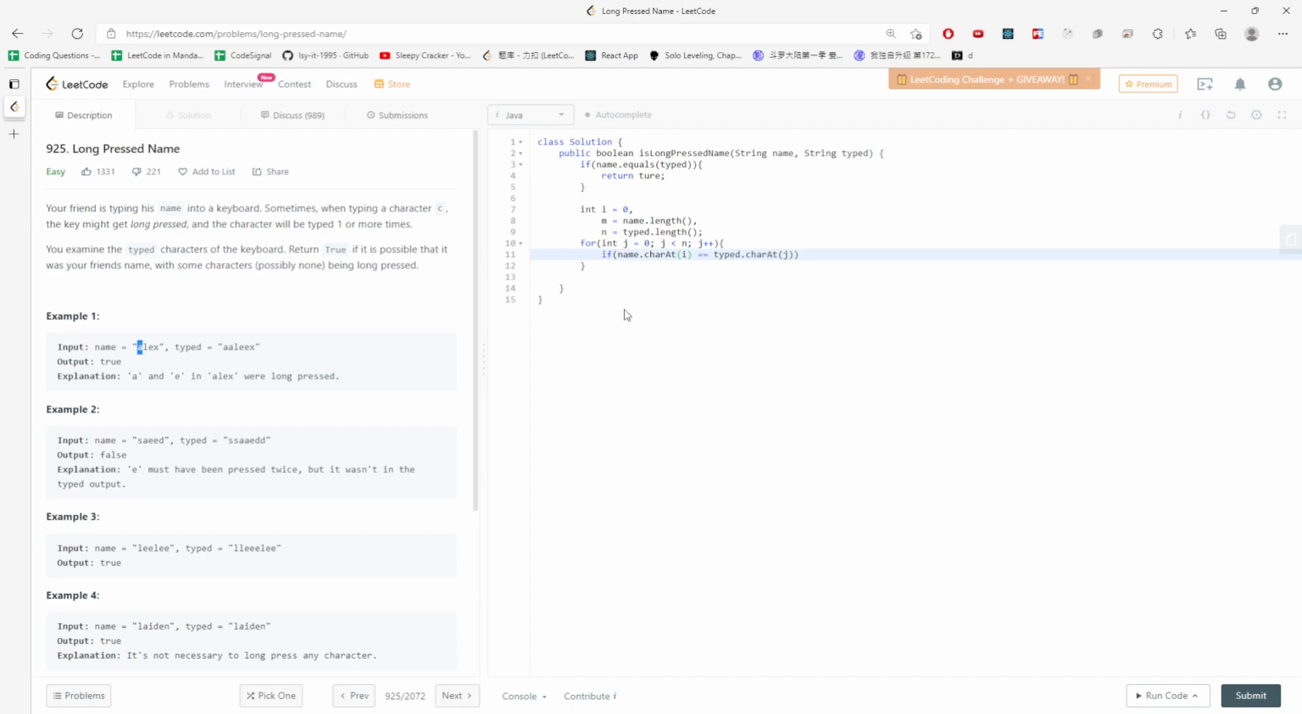So if they are the same, I have to move my i pointer forward, because j is definitely incremented every single time, right? But if you increment your i, you do have to know i has to be less than n. This is the constraint, right? And also, what is the else statement?